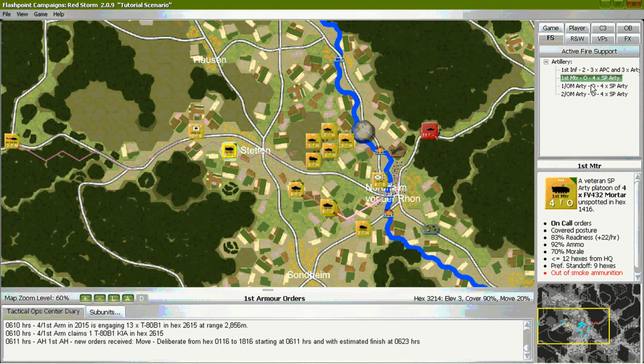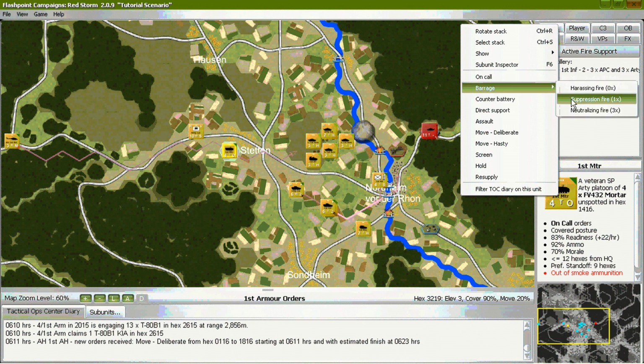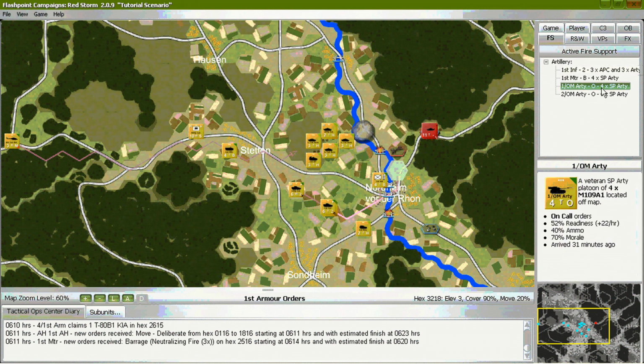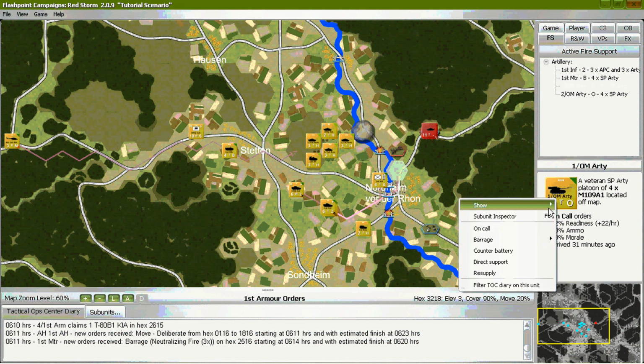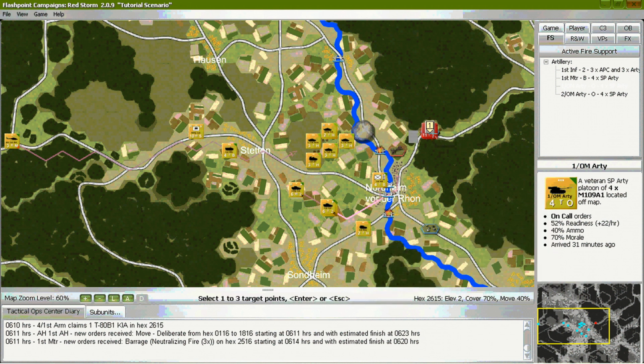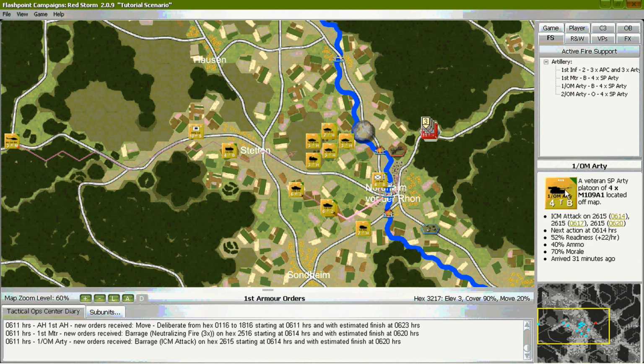and one of the off-map artillery missions. We'll fire the improved conventional munitions. Use the other off-map artillery unit to drop smoke on the west side of the objective.